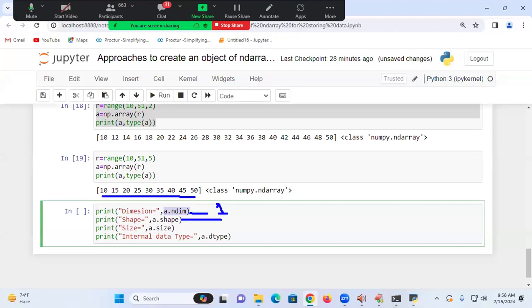Next, shape. Shape is a tuple that will be coming. Be careful, a tuple will come. How many elements are there? 1, 2, 3, 4, 5, 6, 7, 8, 9. 9 comma will come. I said this is called a tuple.